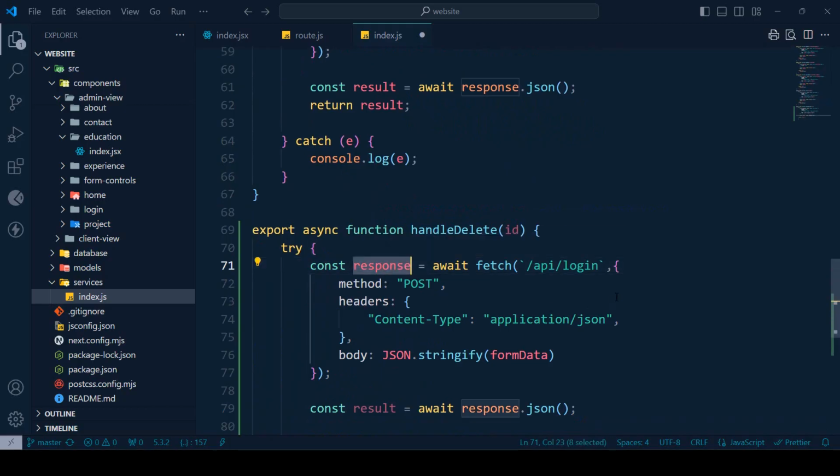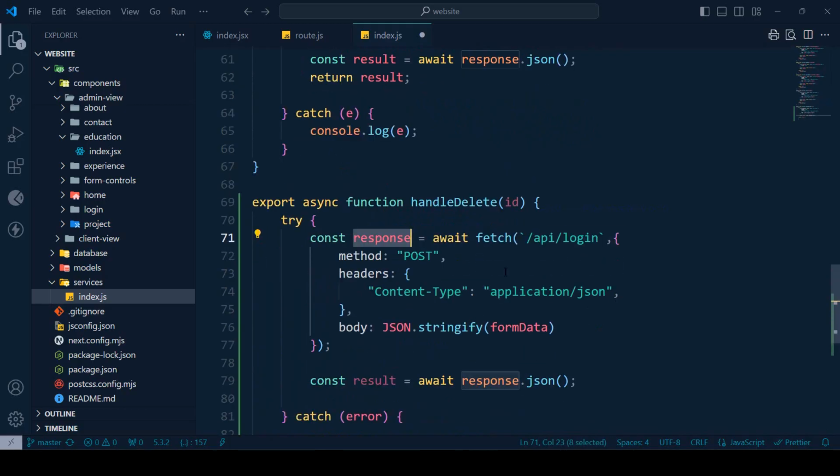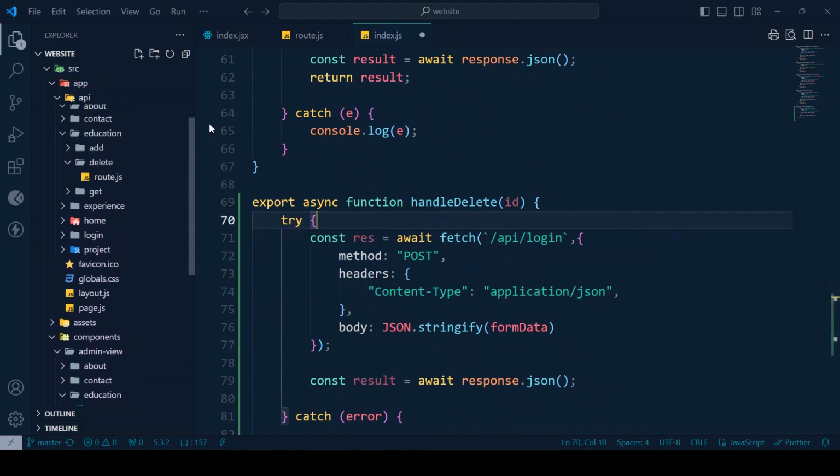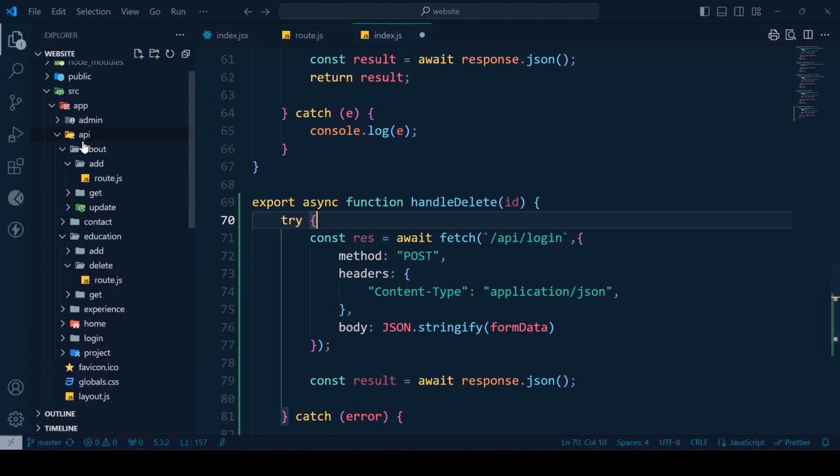Here I want to simply take it. Okay, that will be the response. I name it as a response, and for response I await the function fetch. Fetch will be which one? Right now we are accessing that API, right? So that will be the API, and then the education, and then the delete. So here I want to update that route: the API, then education, and then slash delete.